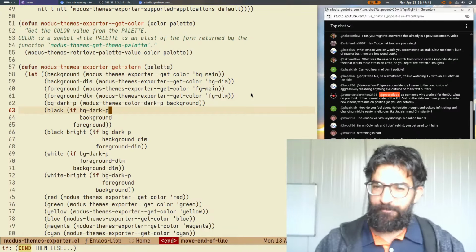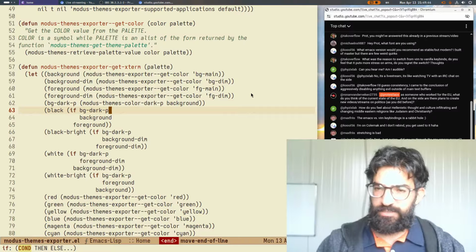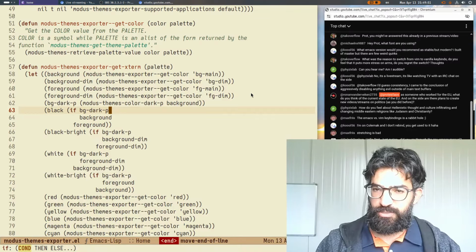Let's see. What is this? I guess consistency. I came to the conclusion of aggressively disabling anything evil outside of main text buffers. Okay, they are having a discussion there.